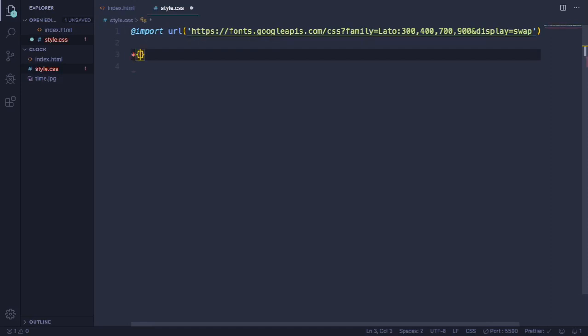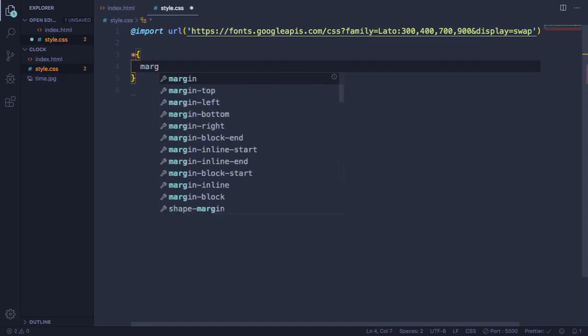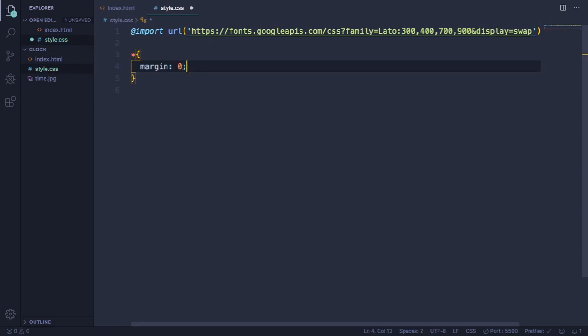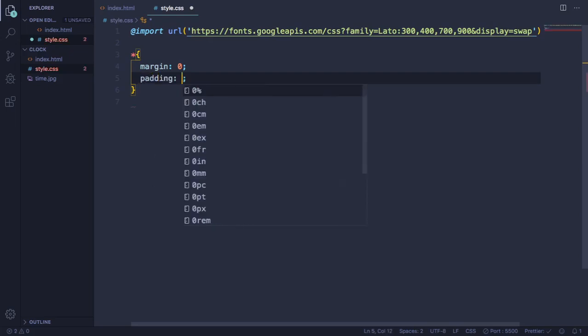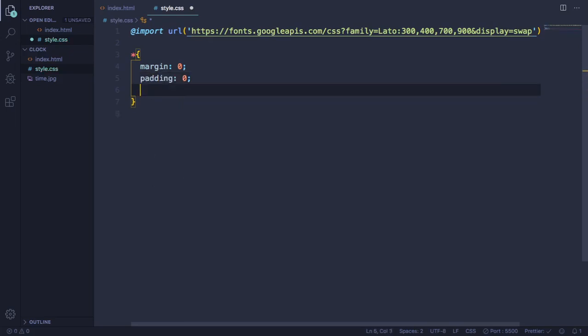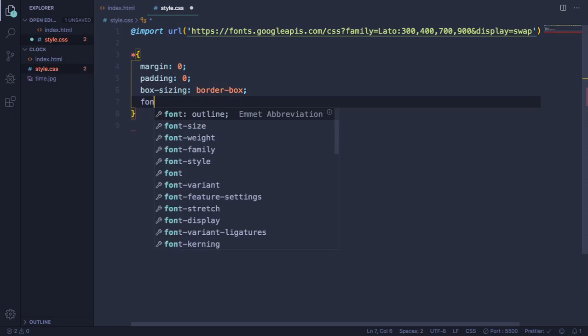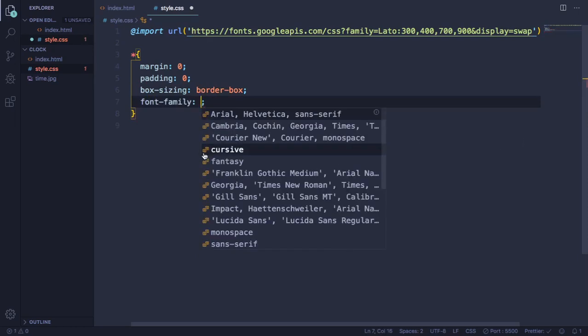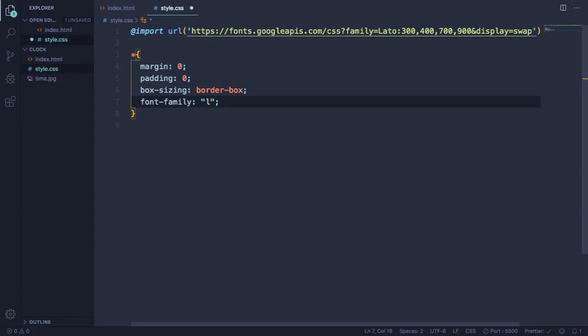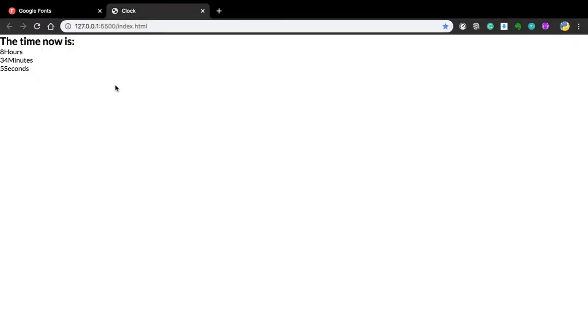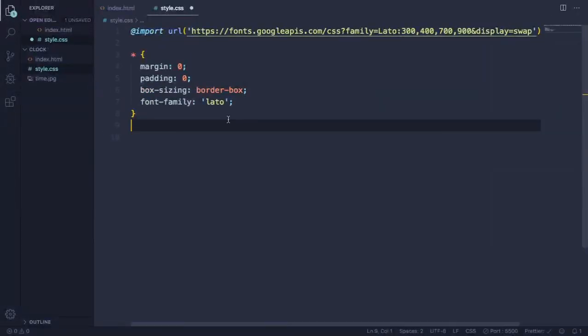Now let's go to our reset, okay? Margin is going to be 0. Padding also 0, okay? No padding at all. Box sizing, let's set it to border-box. Font family, let's use our Lato, okay? Like the same way we have here. Okay, let's see. Yeah, nice font.